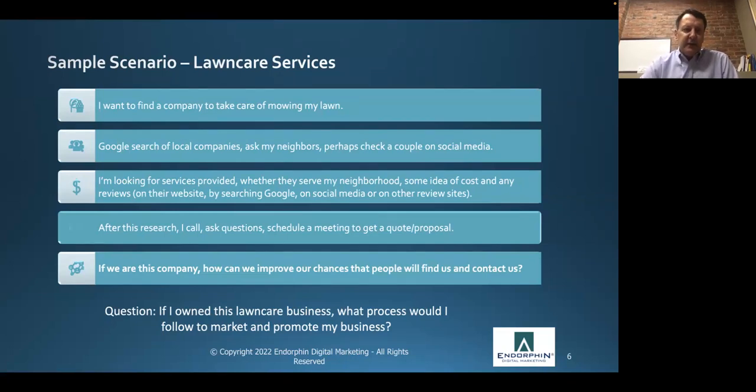All right. So say you're a homeowner and you want to find a company to take care of mowing your lawn, and maybe they do more. Maybe they do landscaping or fertilizing, chemicals, that sort of stuff. Who knows? But what I'm looking for is a lawn care service near me to take care of that for myself. So how are we going to go about that?